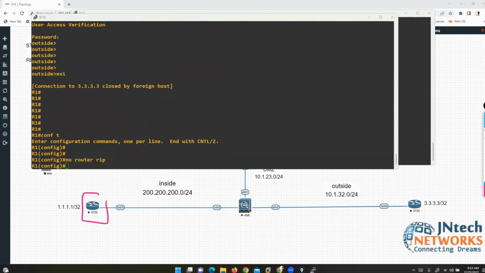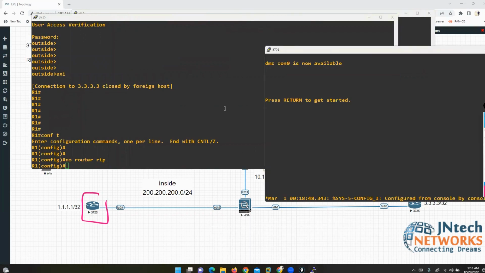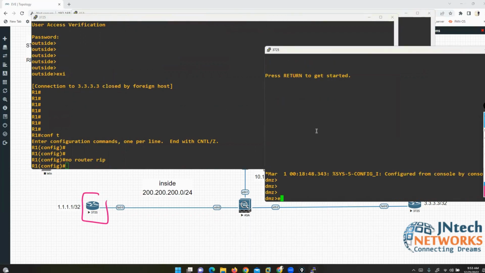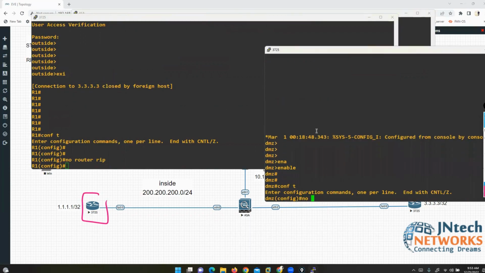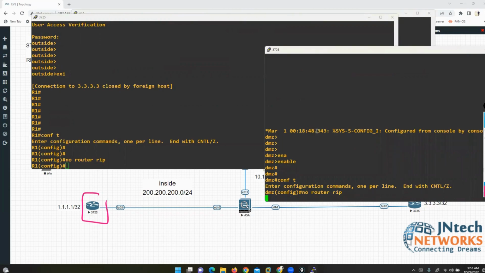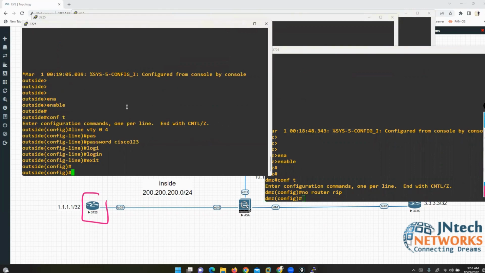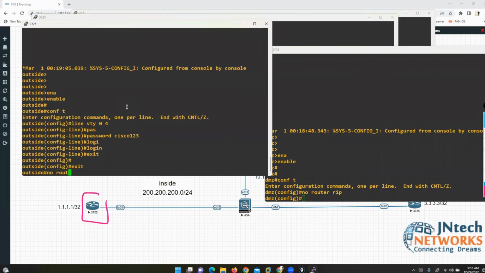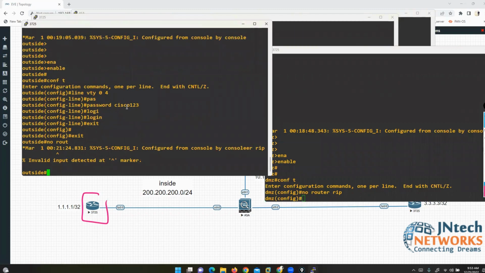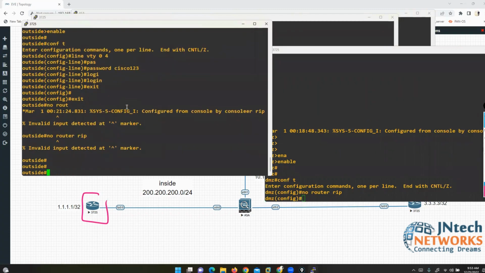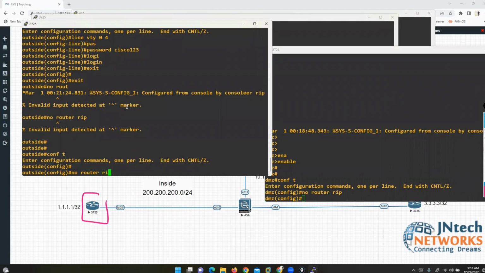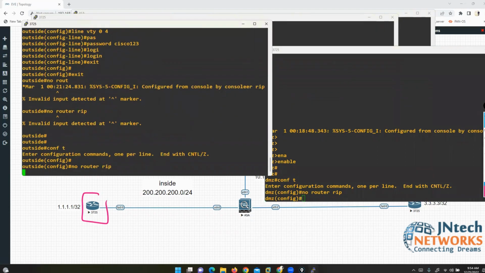Let's go on to all devices. R2, the command is no router RIP. Outside router, no router RIP. Oh, sorry, global configuration. No router RIP. Let's go on to the firewall device now.